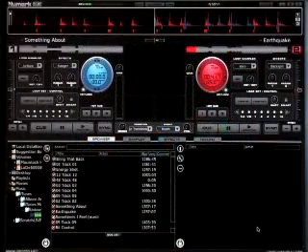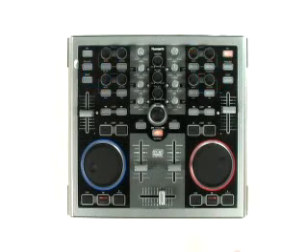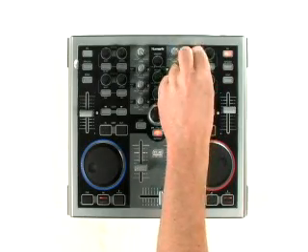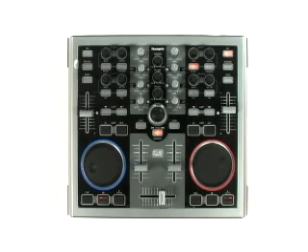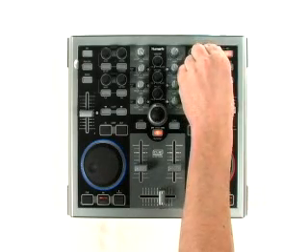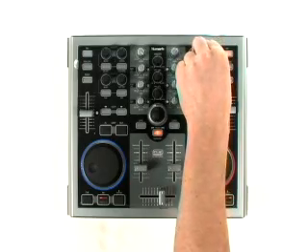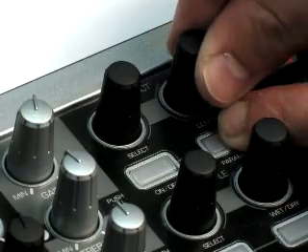Another turn of the effects knob, and we can add the flanger effect. Using the control knob, you can adjust how much of the effect you want to hear. To adjust the parameters, simply hold down the parameter button and turn the control knob at the same time.